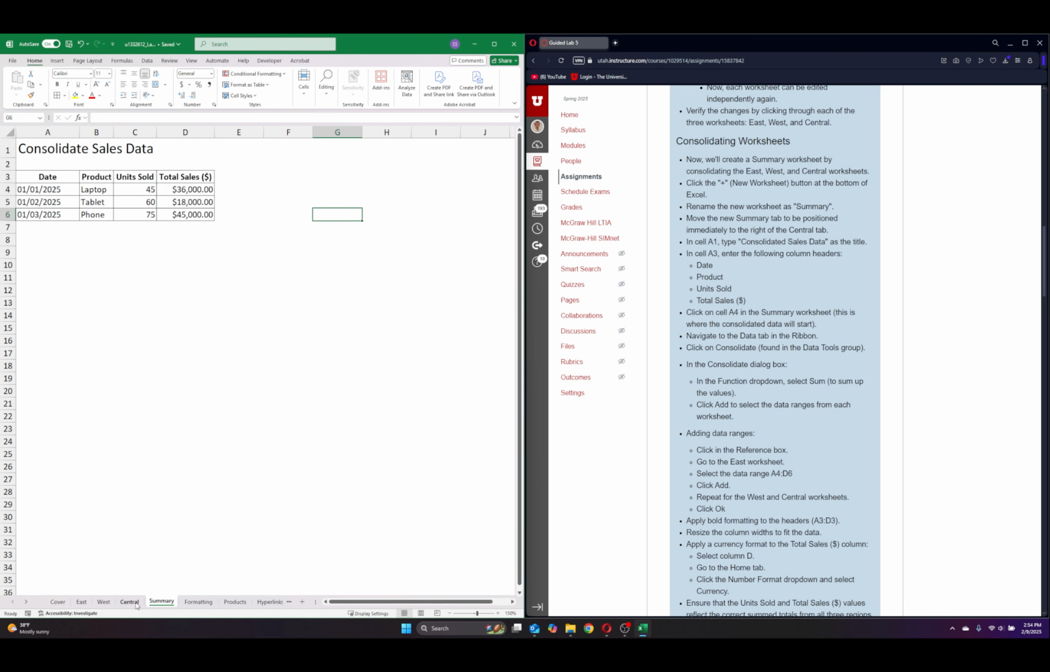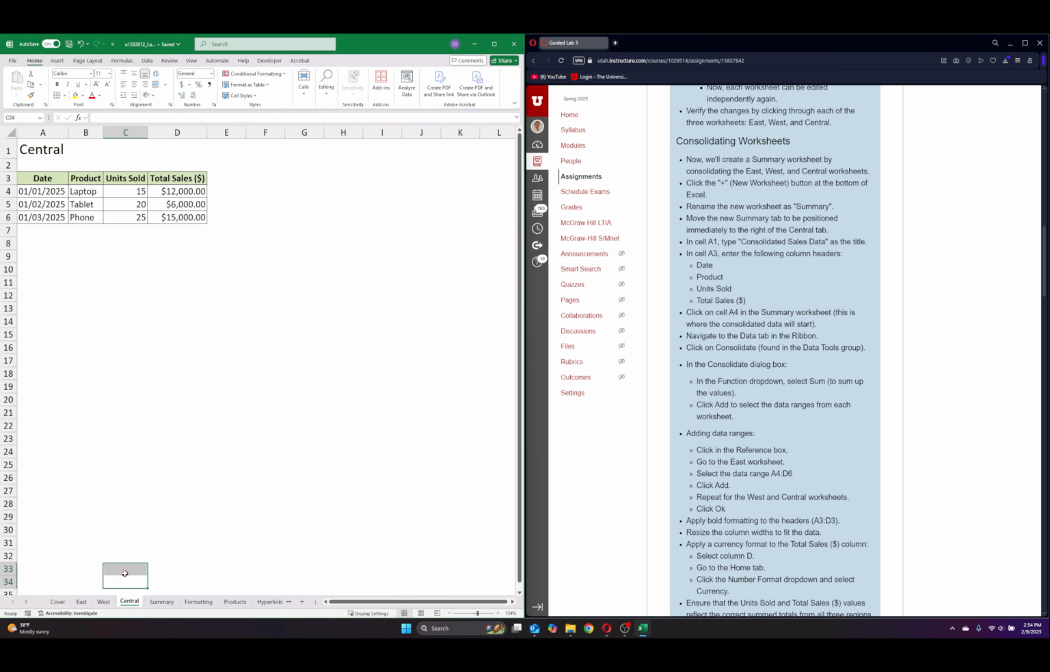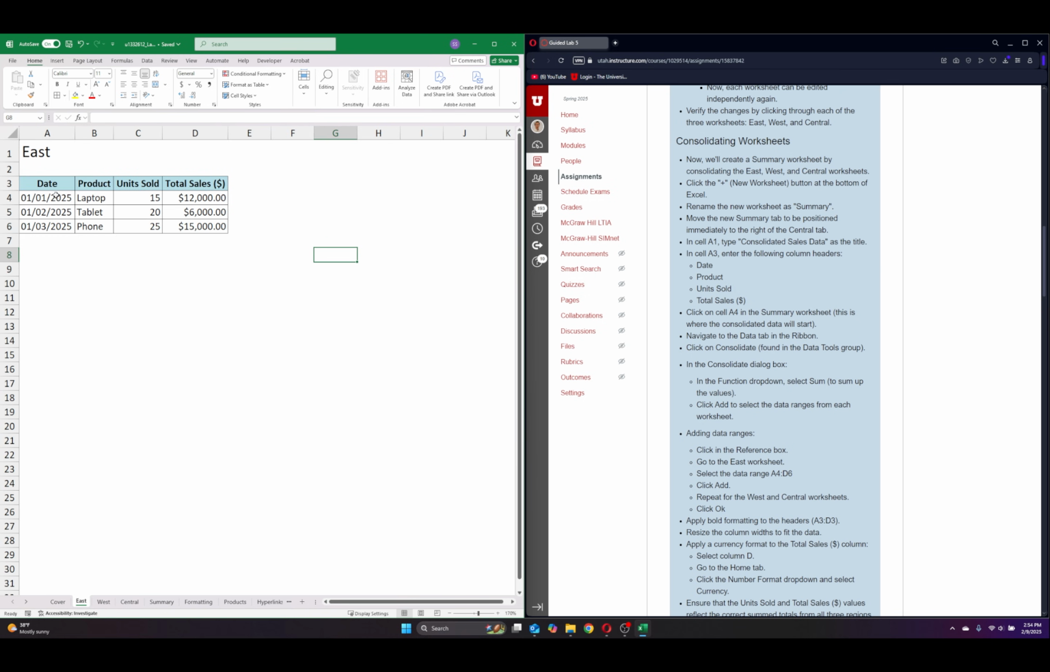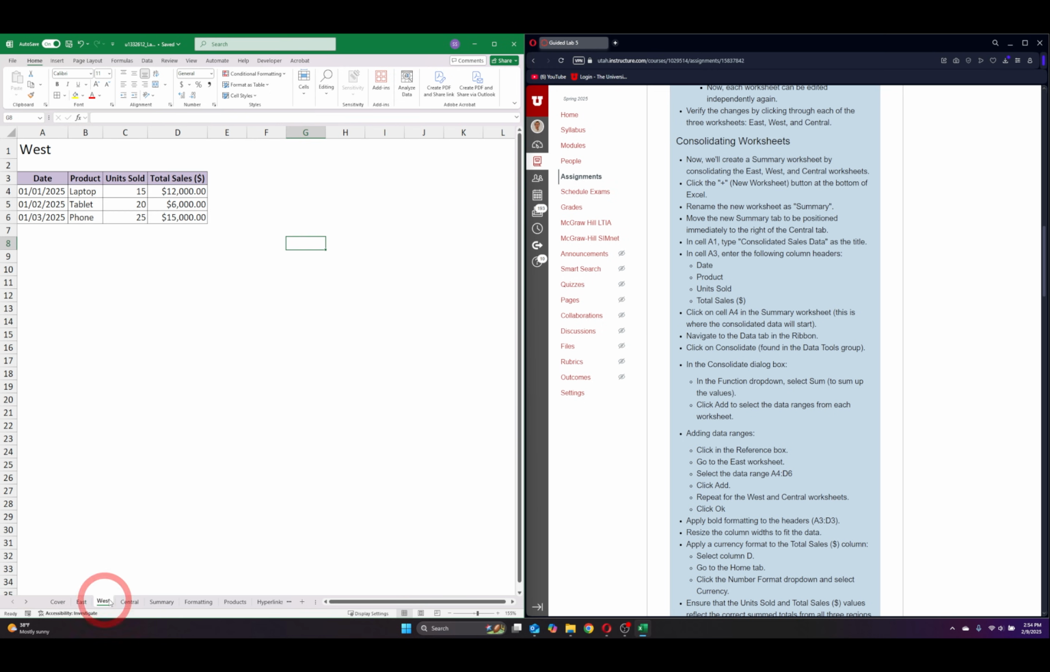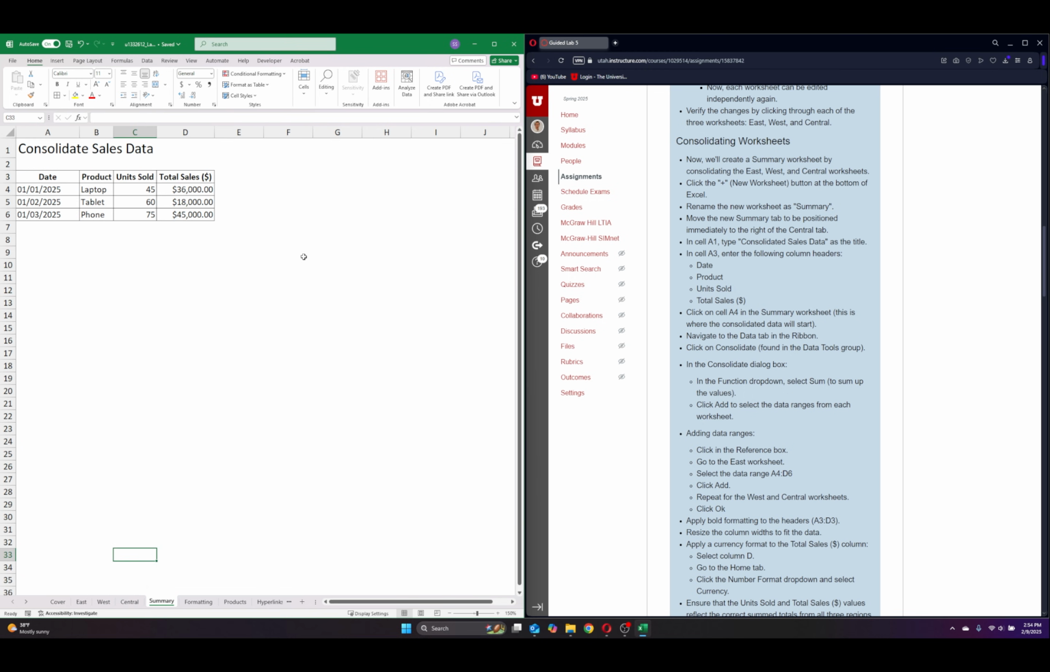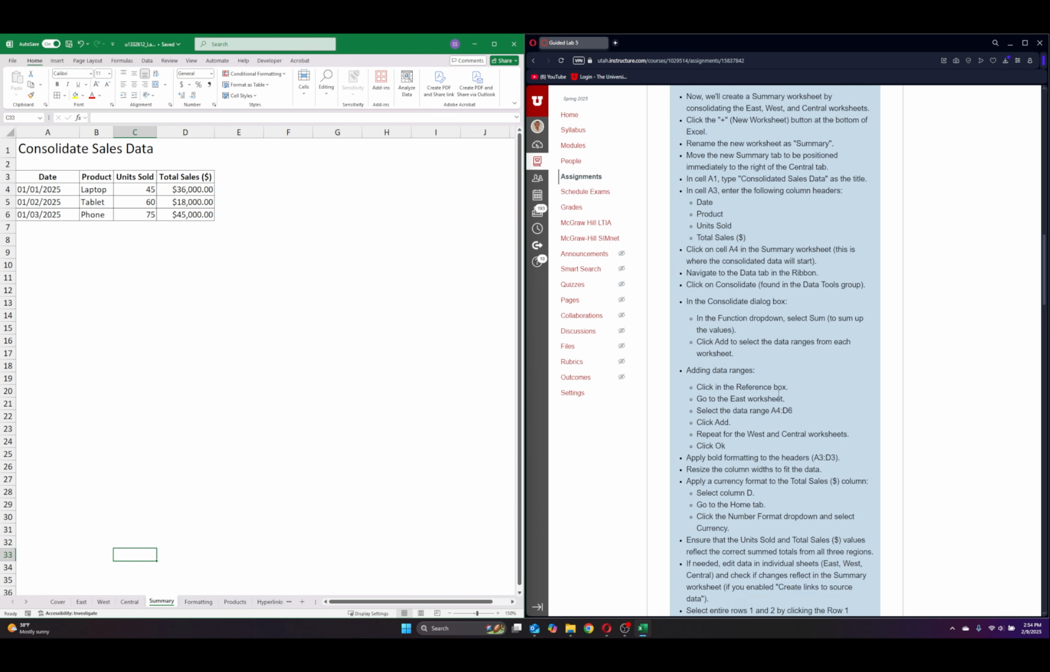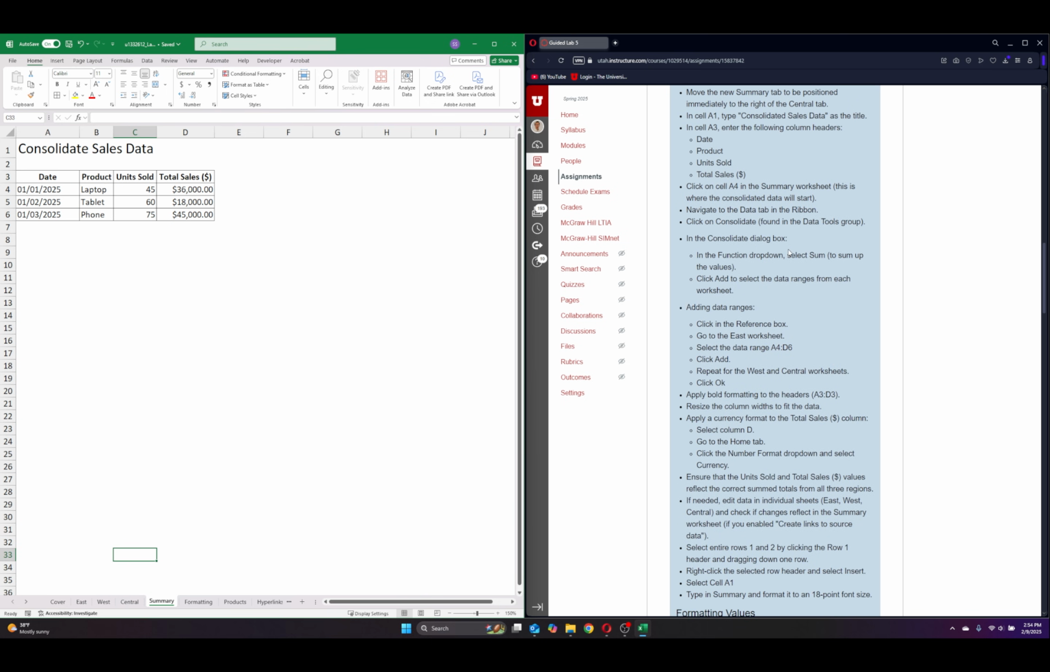To confirm this, we can just go ahead and manually add up one of the units sold. So let's see, for laptop on the date of the 1st, we have 15, 15, and 15. So that is 45, and that is consistent with our data. Next thing we want to check is our total sales. 12,000 plus 12,000 plus 12,000 does equal 36,000. So this has correctly consolidated our data.